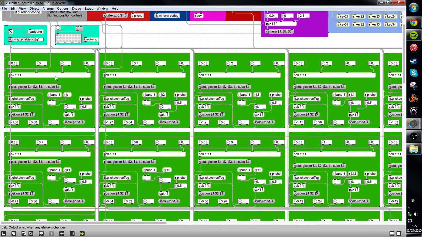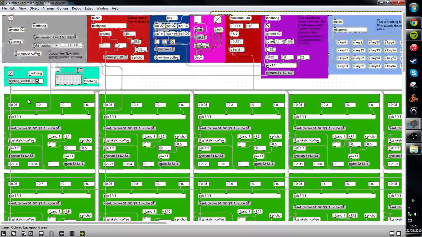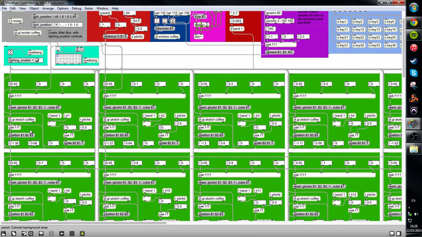Each of these green panels has a render shape message, which is a cube, and this is being sent to this jit.sketch, and that actually draws the image in the render window. These settings dictate that it's a cube.